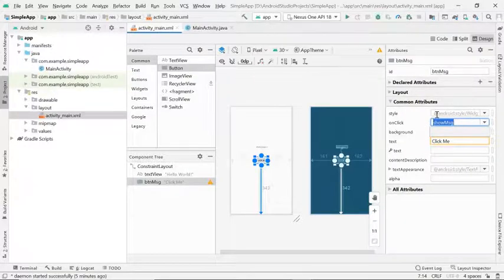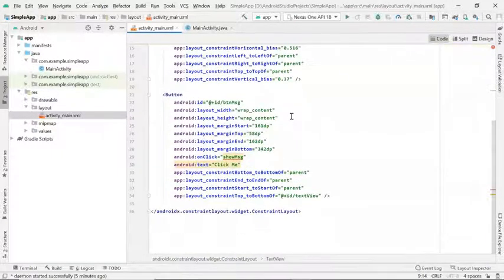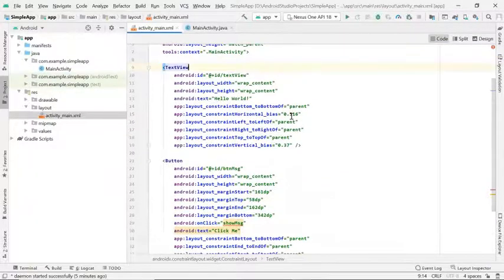These attributes you can change in three ways. The first way is you choose the option, and from the attributes panel, you can change it. The second way is you can go in this code section where you will be able to see the entire XML file in a code format. From here also you can change the attributes.